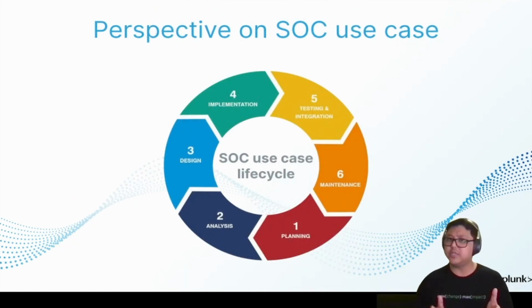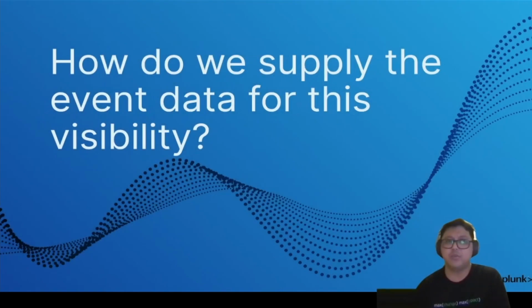Here's a SOC use case cycle again for good measure. Most use cases deployed should be framed properly within this framework to flush out any critical details or capabilities to start off. However, you may find yourself with knowledge or visibility gaps. How do we supply the event data for this visibility? Technologies.